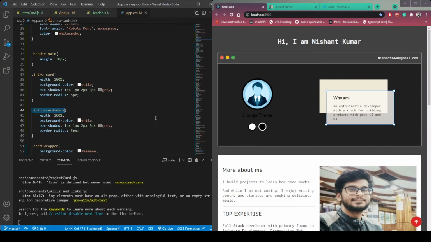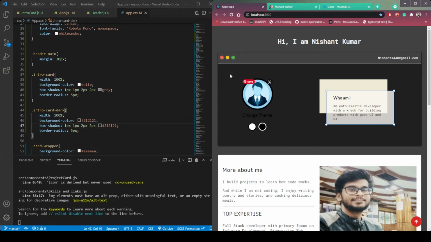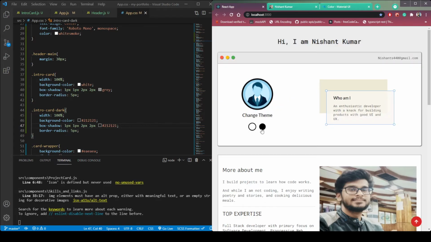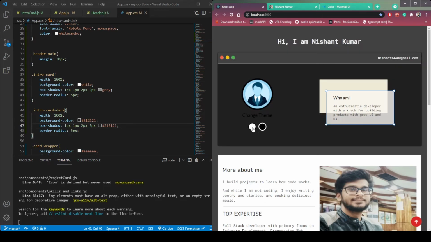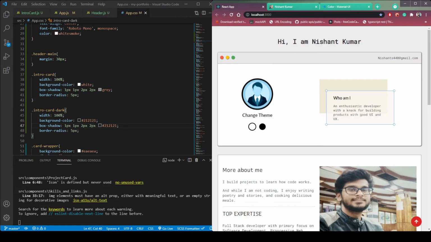Now we need to make a few adjustments. So when the theme is dark, we need to set the background color of black to 2121 and the box shadow too. So make it 212121. Now you can see it is looking much better. Click light and it changes to light, dark, it changes to dark.